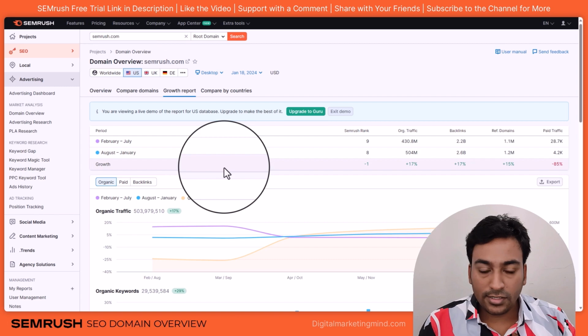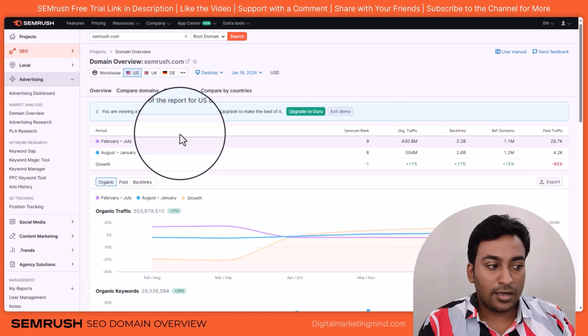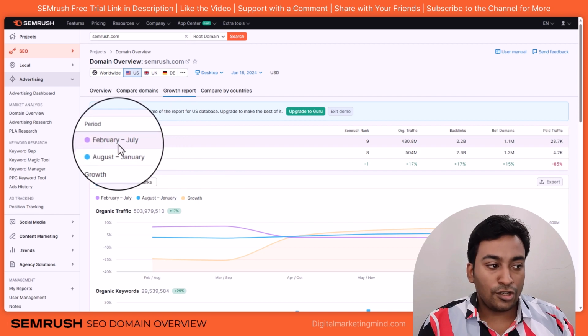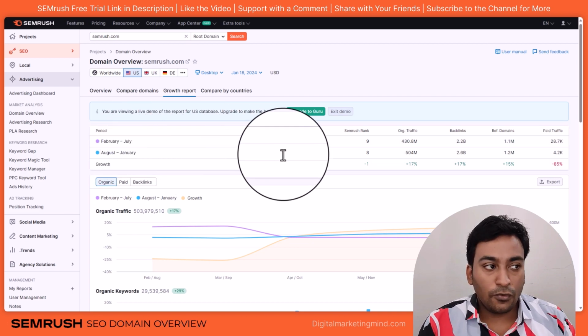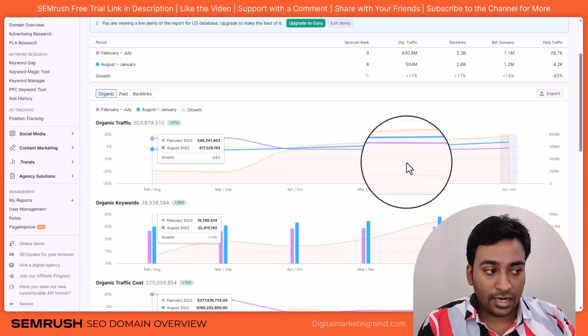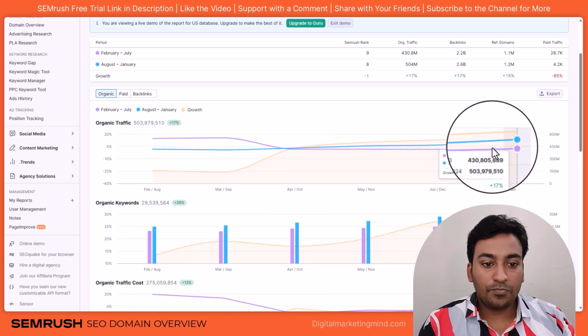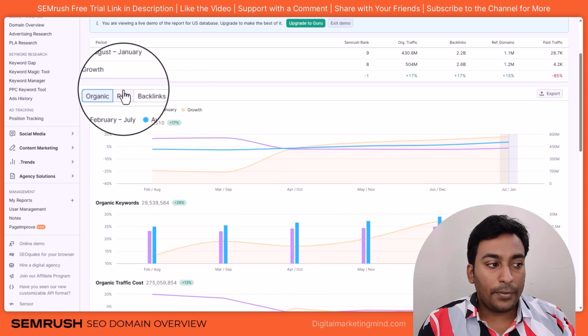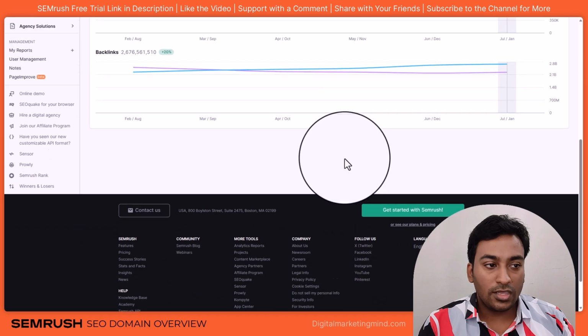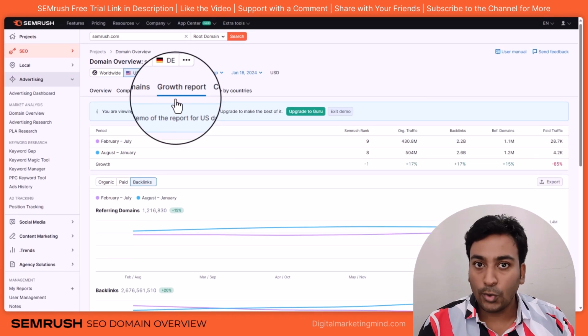I don't have access to it, but this is the same example. You can see a growth report, like from February to July, this is the data. From August to January, this is the data, and what is this growth like. So for every domain, I can analyze their growth pattern, and I can see it from organic research, keywords ranking growth, or paid ranking growth, or backlink ranking growth. So I can see all the data here by doing a growth report.